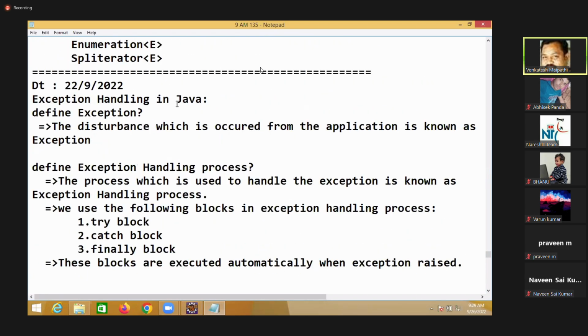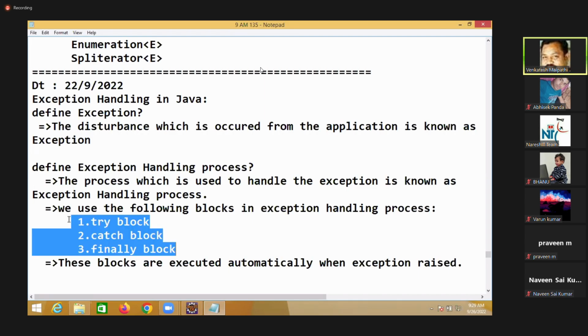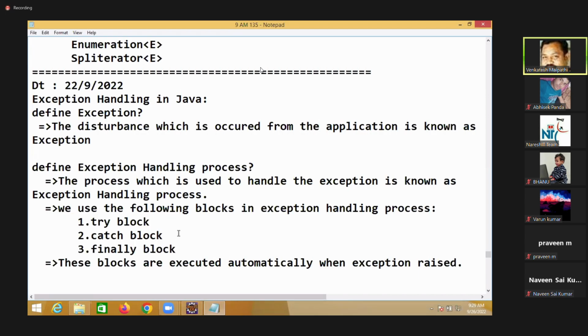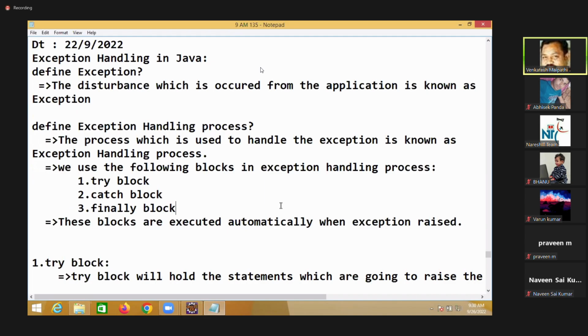The disturbance which occurs in the application is known as an exception. The process which is used to handle the exception is known as the exception handling process. There are three blocks used to handle the exception: one is the try block, one is the catch block, one is the finally block. These blocks are executed automatically when an exception is raised.